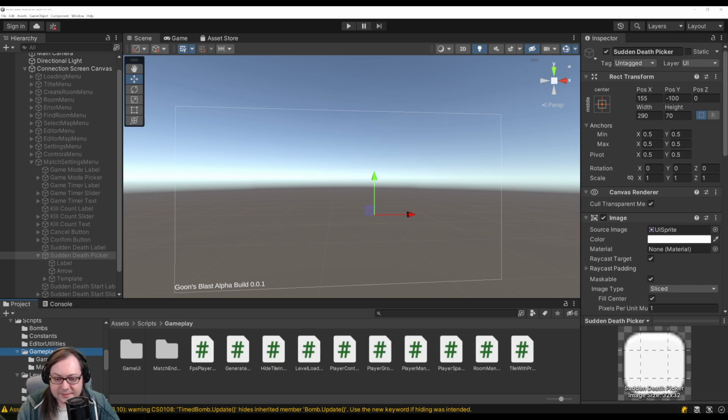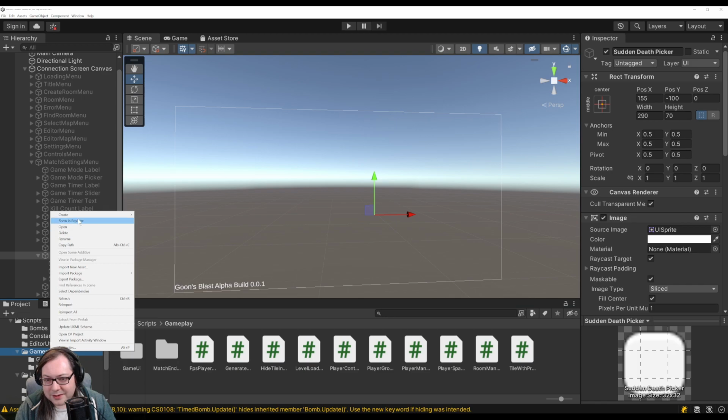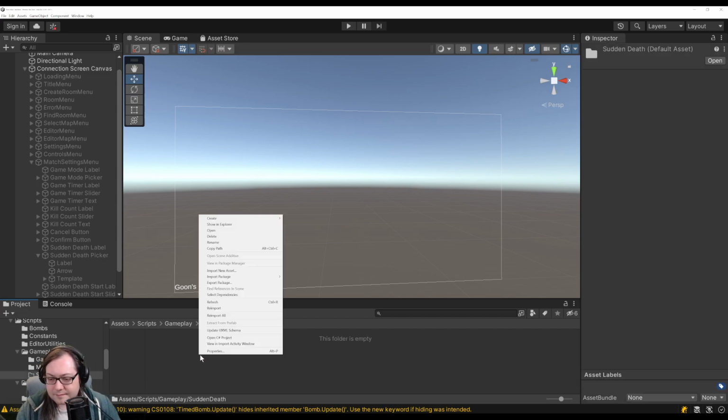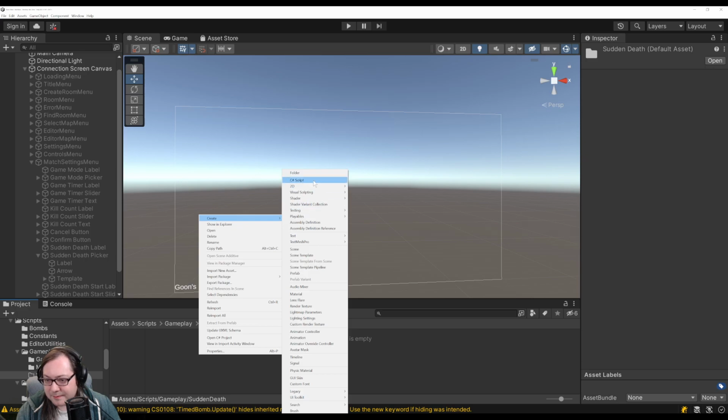Hurry up. How appropriate. We'll make a new folder. Speaking of folder structure. Sudden death. We need a sudden death manager.